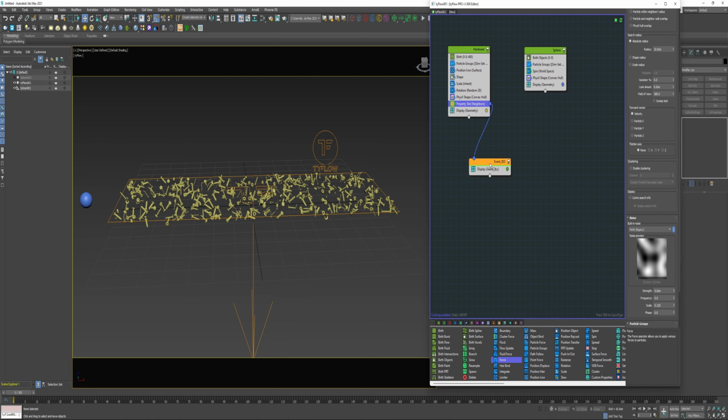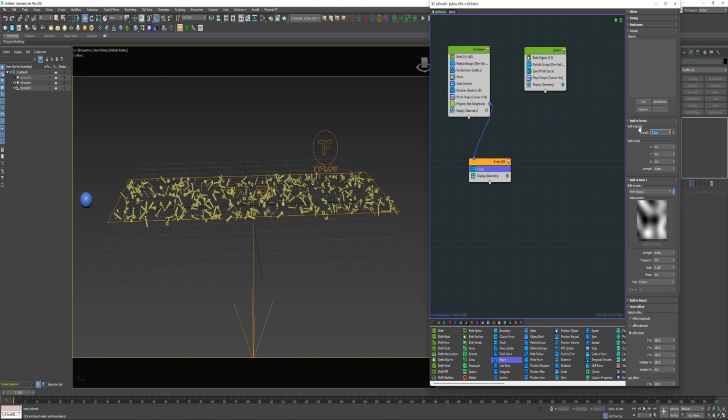So I could add a force operator into this event, and it can increase the strength of it to something like 0.25. If you're really new to TyFlow, increasing the value of the strength actually lowers the amount of gravity being applied to the object. So this just makes it a little bit lighter.